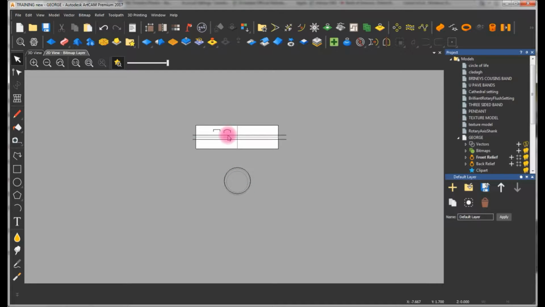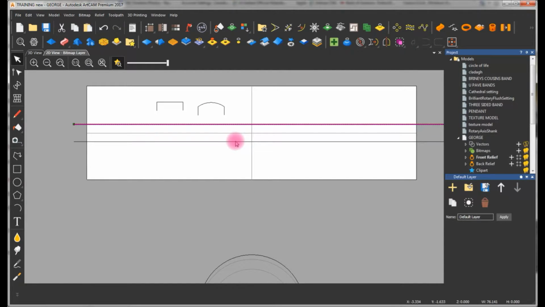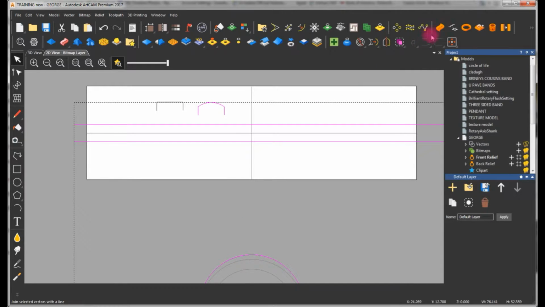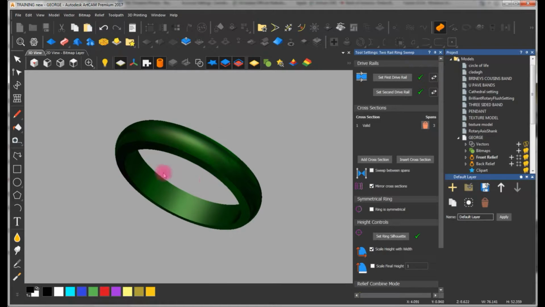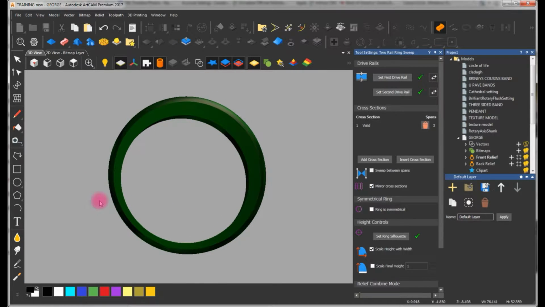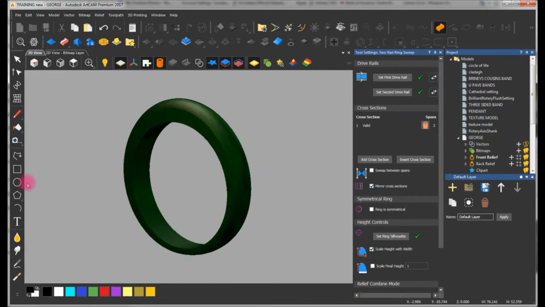So let's look at it this way. We're going to go from the top, hold the shift key down. Let's take this cross section and hold the bottom, and we're going to sweep it. Okay, so that's what it looks like. We have a nice half round with a high shoulder, and it's tapered here. See how it looks really nice.